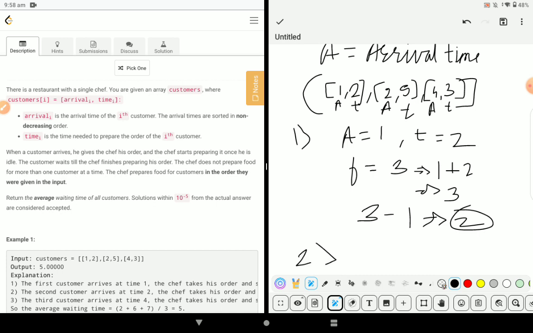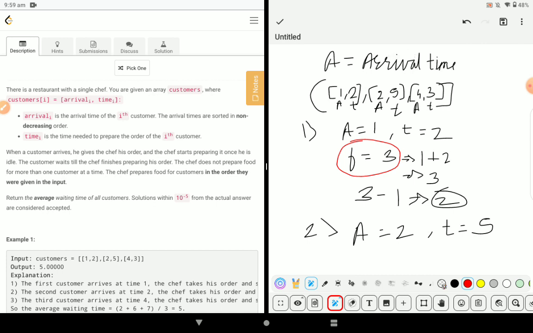Now move on to the next customer. The next customer arrives at a equals 2 and the time taken by the chef is 5. Our chef finishes customer one's order at t equals 3, and the customer arrives at 2 only. So basically the customer has to wait for some extra time.